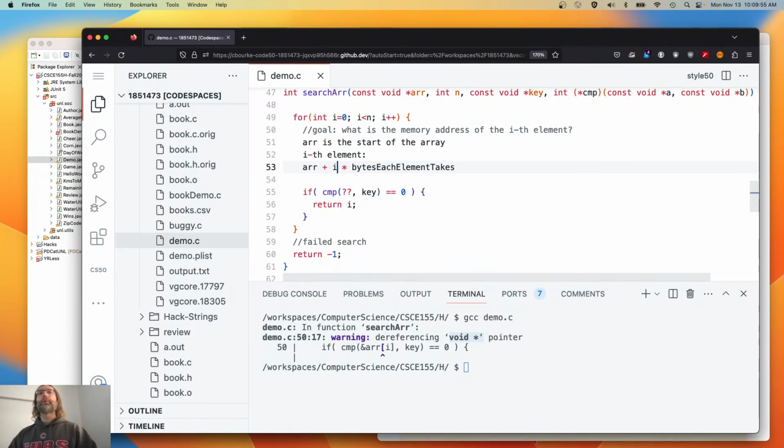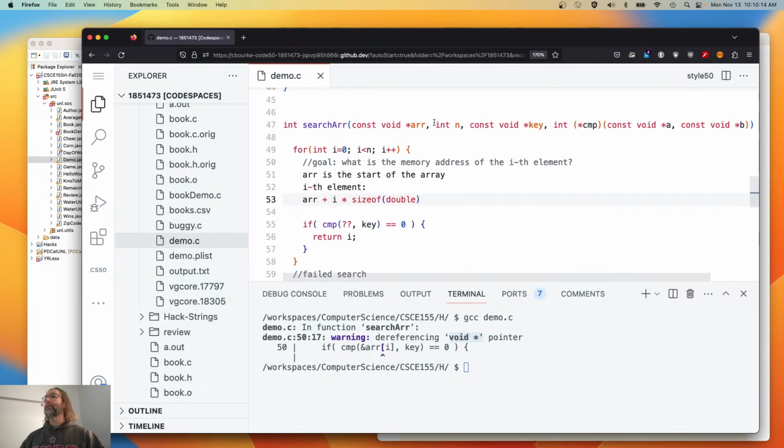So there's the general formula. The missing piece is this guy right here. How do we get that? Normally sizeof int or sizeof double. Which one do we have in this case, though? We don't. So we have to be told. There are n elements in there, and by the way, they each take a certain number of bytes: num bytes each.